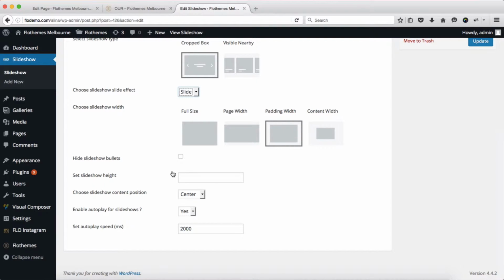Next off we can set our slideshow height, and this over here varies depending on the layout that we select. For example, if we go full size images, you'll see that this does not show up over here. We rather have another option of setting our menu at the bottom of our slideshow. If we select page width, we have the following option over here as well.